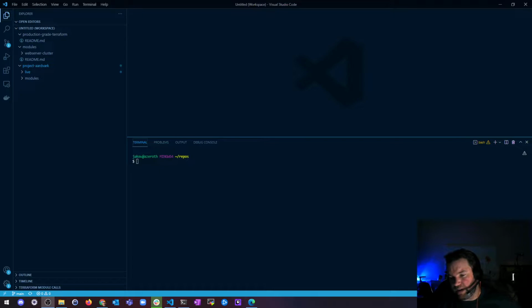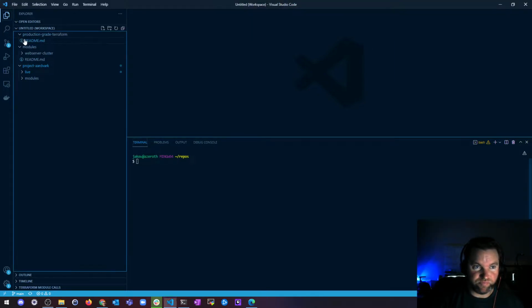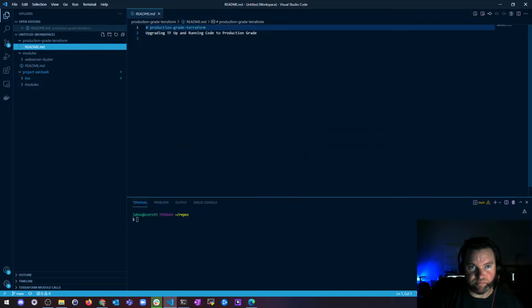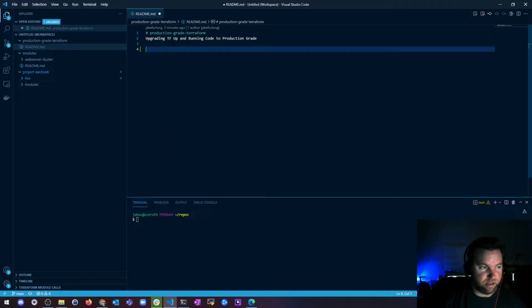I created a repo called production grade Terraform, and then I added my modules and my previous project to my workspace so I can start hacking away at this. But essentially, what we're going to do, and I'll put this in my README, is the following.